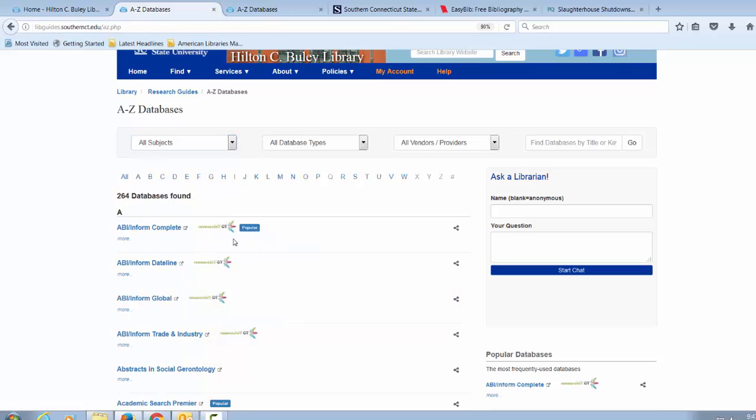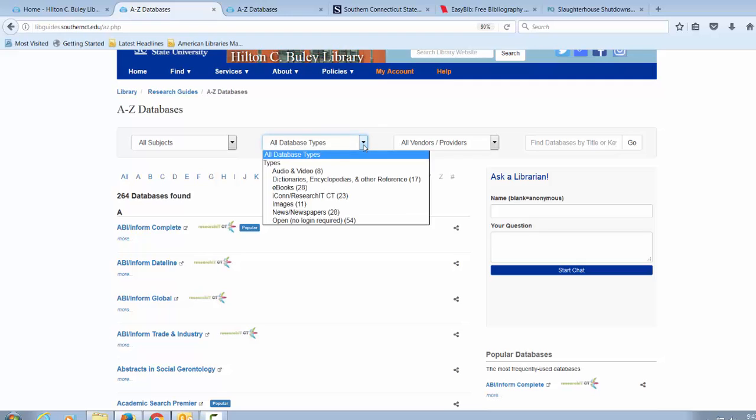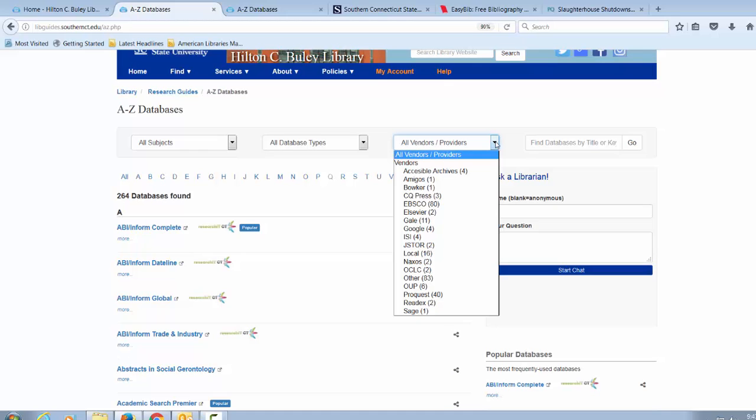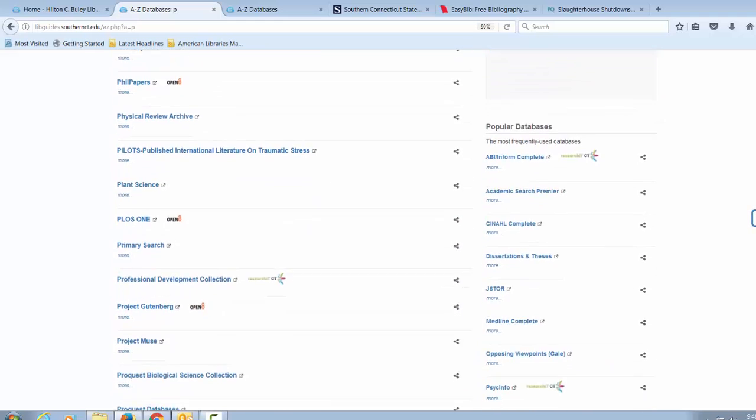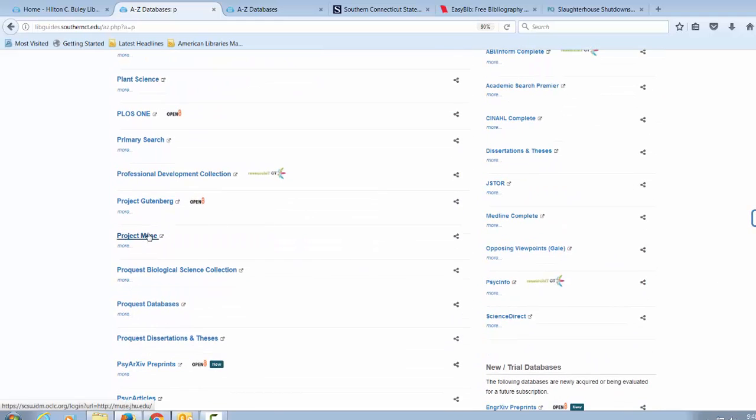If you want to search newspaper databases, select the down arrow next to all database types and select news or newspapers from that list. The database by vendor just lists all of the vendors who provide us with databases. If you want to see all of the databases we have from EBSCO, click on EBSCO. Alternatively, if you know the name of your database, you can select it from the A to Z list. For example, if you want to search Project Muse, click on the P tab and then scroll down to select Project Muse from the list of P databases.